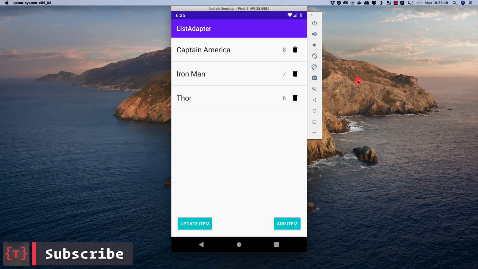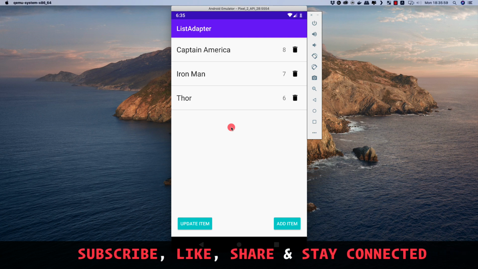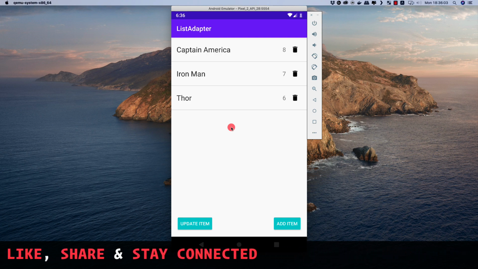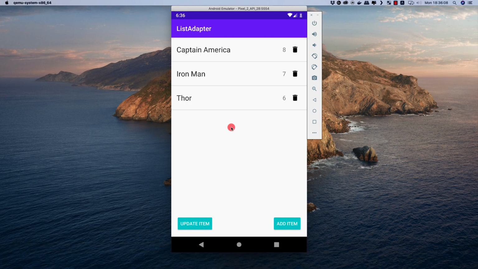So in the previous video, we made this recycler view using list adapter, and I would highly recommend that if you haven't watched that video, then you should go and watch it, because there I've explained in detail how to create a list adapter. But in this video, we'll be implementing view model with a recycler view and list adapter. So we'll be working upon the application that we created in the previous video.